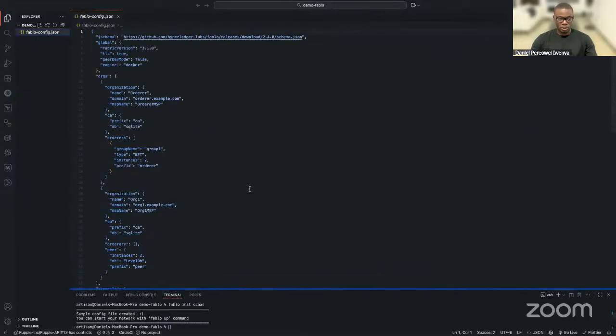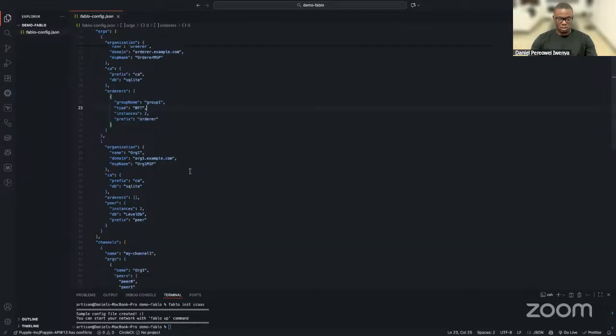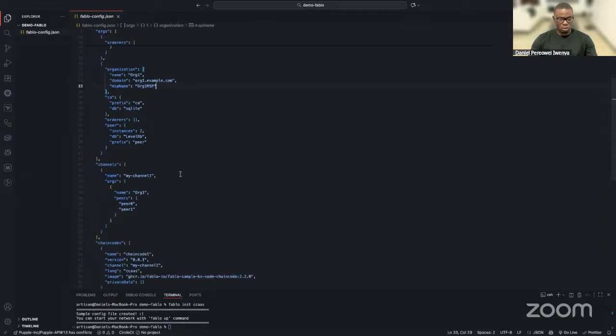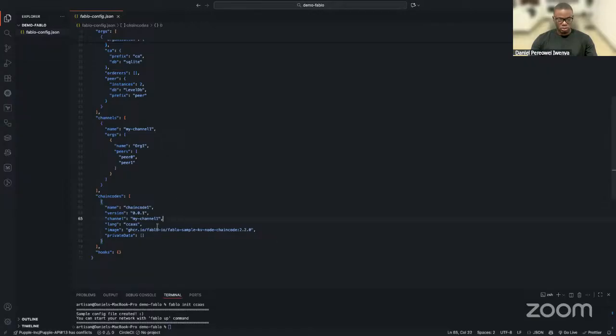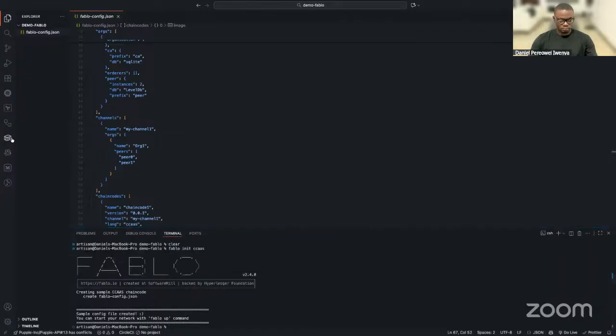And like Jakub mentioned earlier, this JSON contains the full definition of the network, from the global configuration, like the Fabric version, TLS choices, the engine, to organizations, certificate authority, orderers, consensus types, endorsement policies, and so on, channels, and all the way down to the chaincode. So as you can see here, we have the language as Chaincode-as-a-Service, and we have an image that we're going to be building from. So in order to start the Fablo network, we're going to run fablo up.